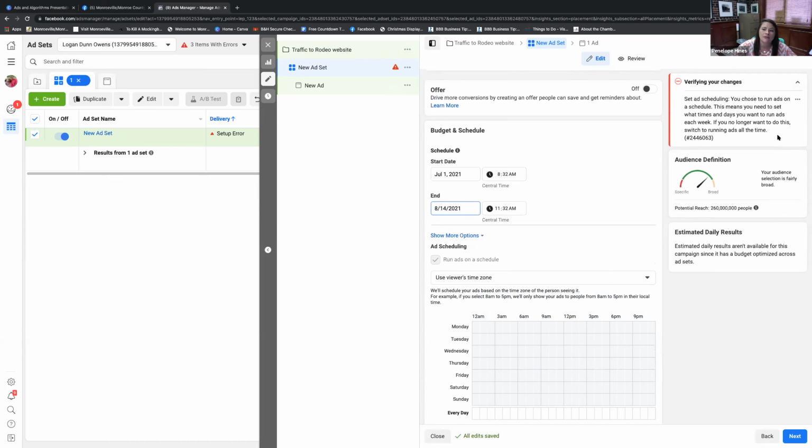You might get some of these notes right here. That's just telling you that maybe something's not quite right. You may want to look at that and see if you should make an adjustment or not. Sometimes they make a whole lot of sense and they keep you from spending money wastefully, or you feel like you know what you're doing, you can click off of that and do something else.